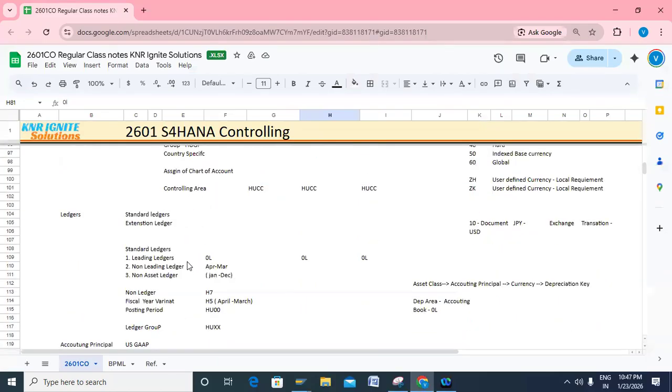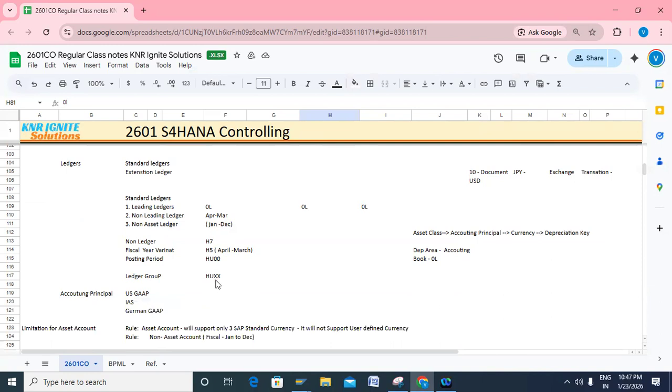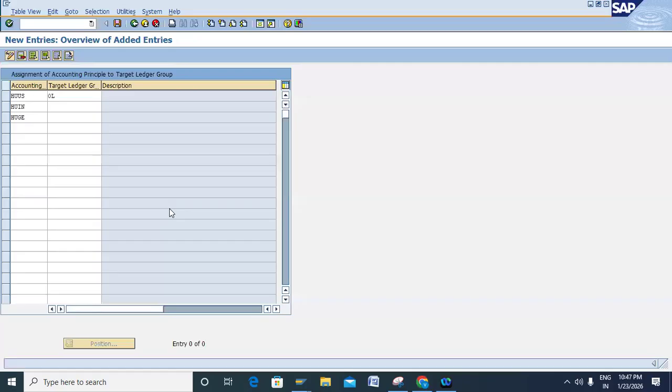Where we define a non-leading ledger, and since it has limitations, we created one more for asset accounting. Then for asset accounting, we make it a representative ledger and keep the non-leading ledger as is, correct? So then we have created a ledger group. In this ledger group, we have these two principles: asset accounting as a representative ledger, and the non-leading ledger. So for India you will assign the group HUXX.